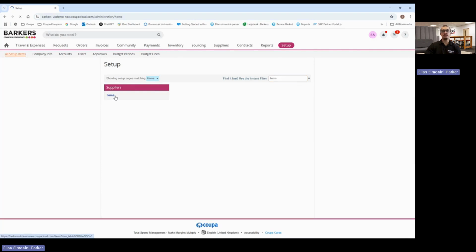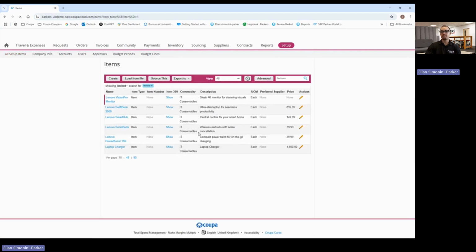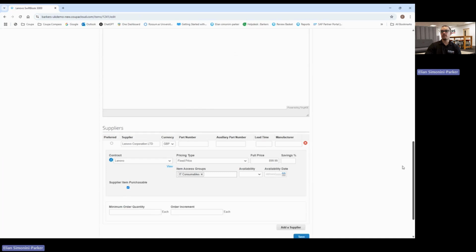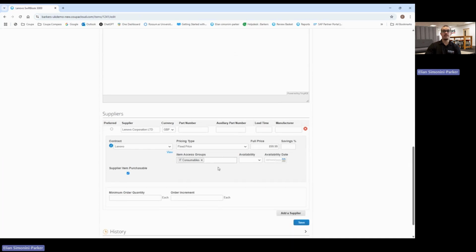For this example, we're going to use Lenovo again, and we're now going to use the SwiftBook 3000. So if we go to edit this item and scroll down to the bottom of it, we can see that I've assigned the access group IT Consumables. If you have more in the system, we could add them here as well.